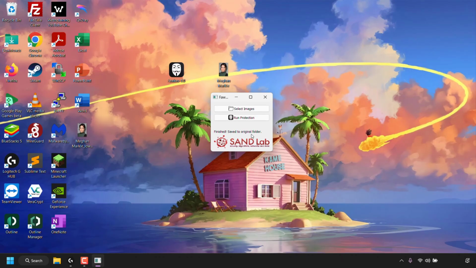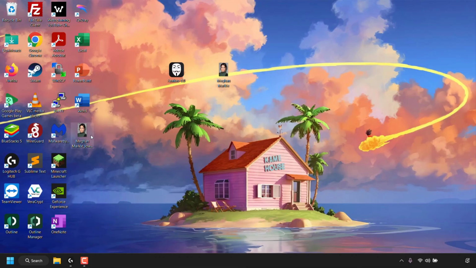All right, guys, I'm back. And as you can see, there's a new image on my desktop, which has been generated by Fawkes with the same name as my selected image, but with some addition to it. So as you can see, it has an underscore low underscore cloaked added to it to help you not get the original image and the cloaked image mixed up. Once you're done with the Fawkes program, just click on the X to close it. And now I'm just going to move the cloaked image to the right of the original image.